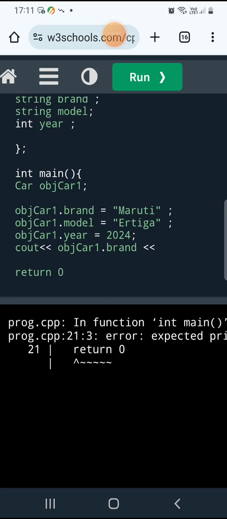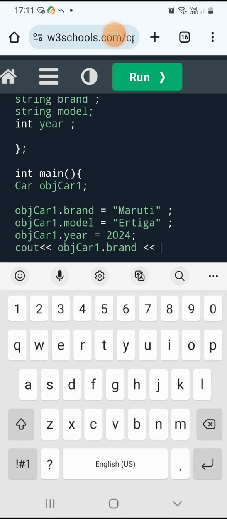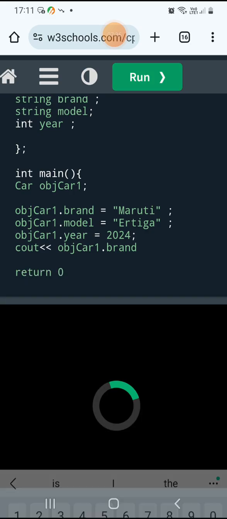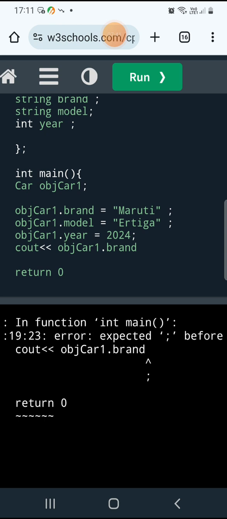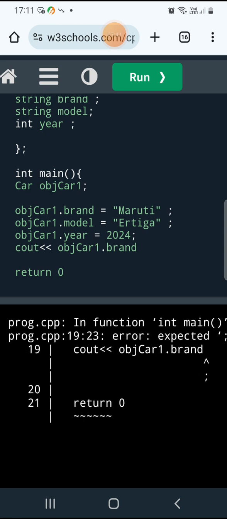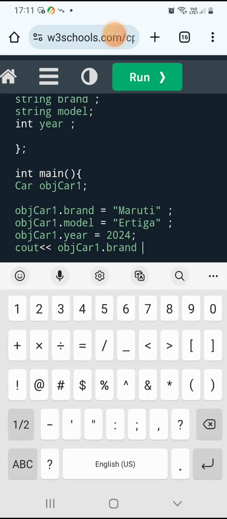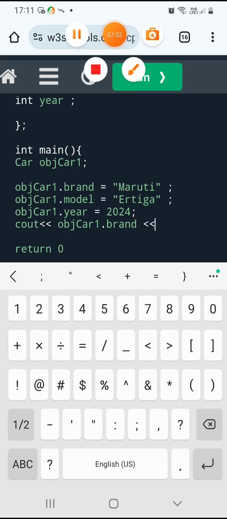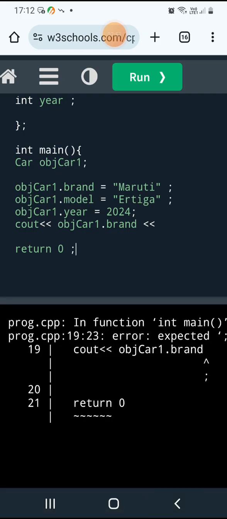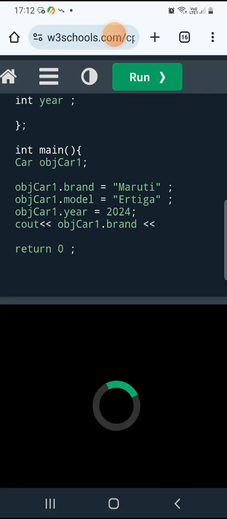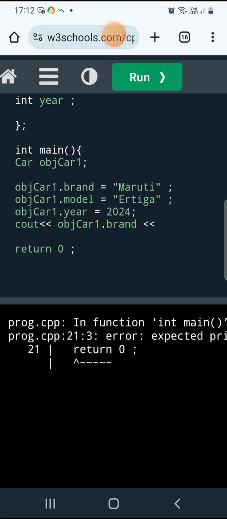Still an error in line 21, return 0. Okay, remove this insertion operator and run this code. Return 0. Why? Because return 0 has to be terminated. Why are we getting the error? Return 0 must be terminated with a semicolon. Now run this code. Okay, still you are getting an error.